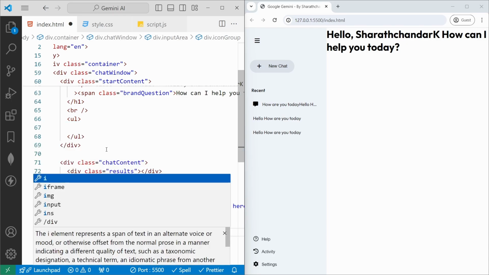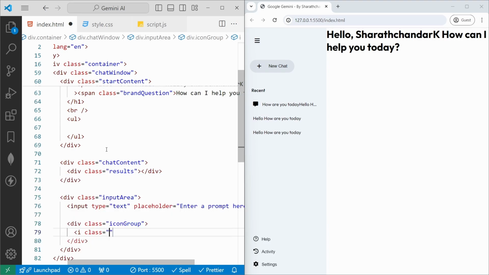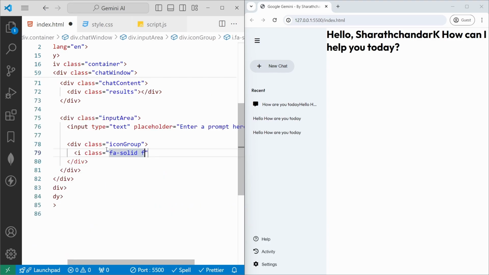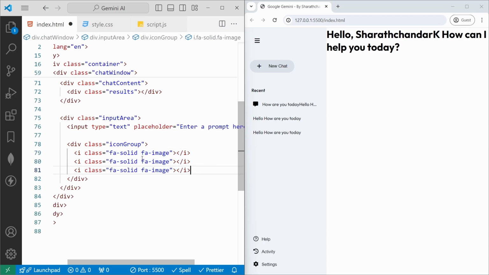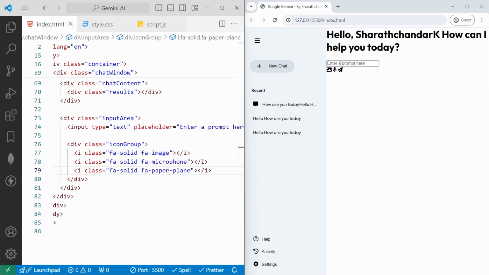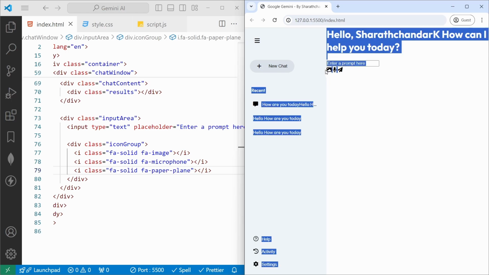Below to this I'm going to add the icon group. So inside that I'm going to add three icons with class of font awesome solid. First icon as FA image. So I will copy and paste it two times and then I will change the icon with second one as microphone, third one as paper plane. If I save, now we can see the text box as well as the icons here.